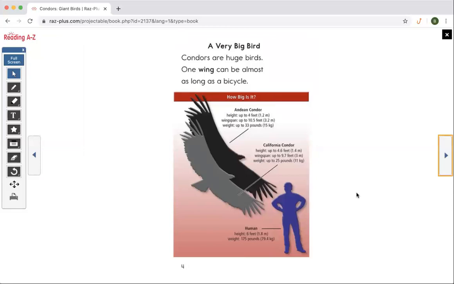I see a heading at the top of this page. It says a very big bird. That means that on this page, it's going to talk about how a condor is a big bird. Condors are huge birds. One wing can be almost as long as a bicycle. Wow, can you point to the word wing on your screen? It's bolded. That means it's darker than the other words, and it starts with a W. You should have been pointing to this word. It's bold. That means if you don't know what a wing means, you can go to the glossary and look up what wing means.